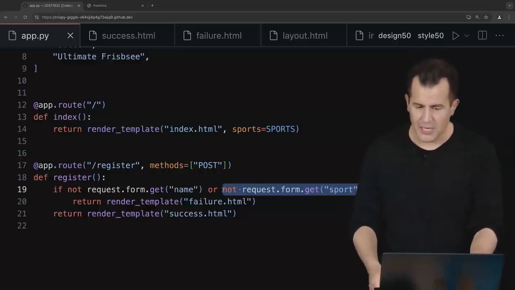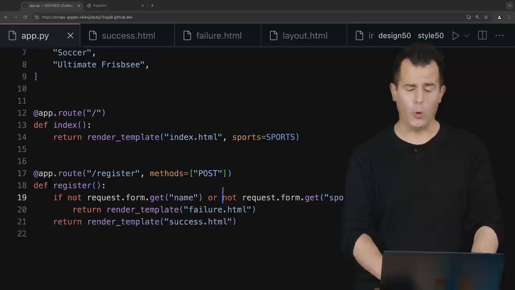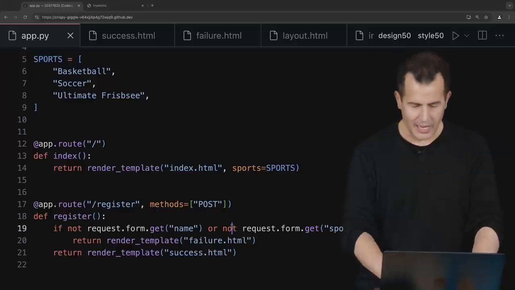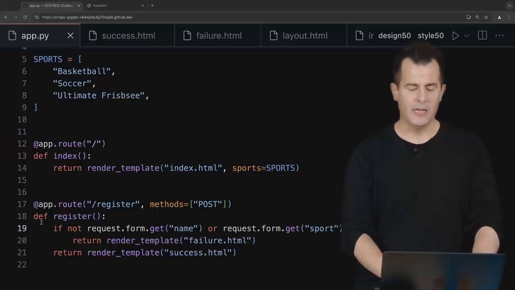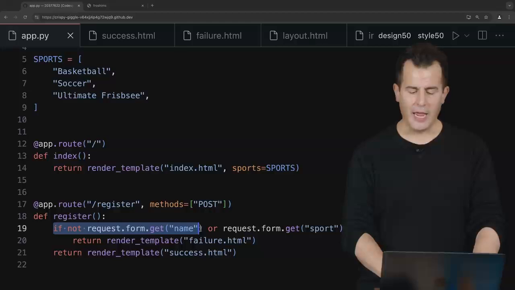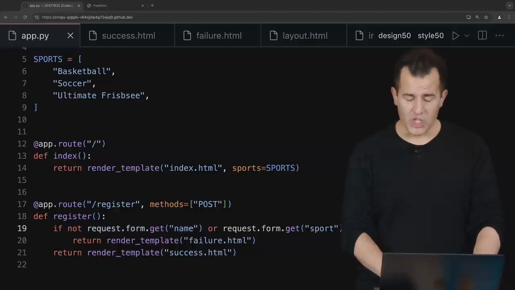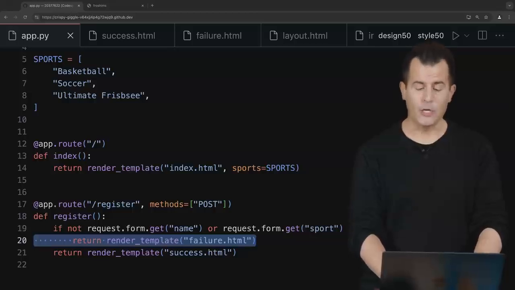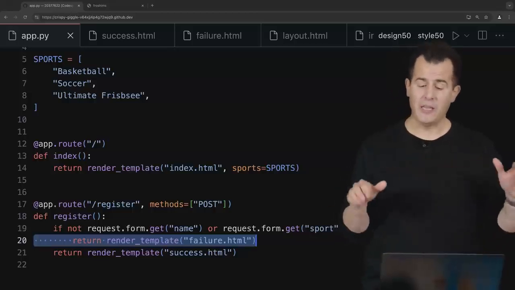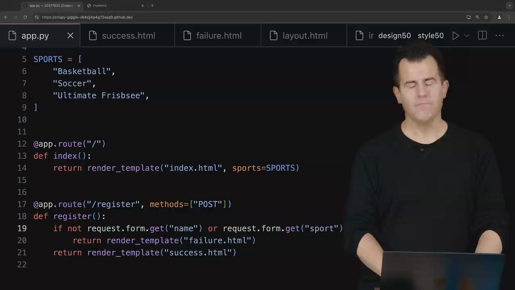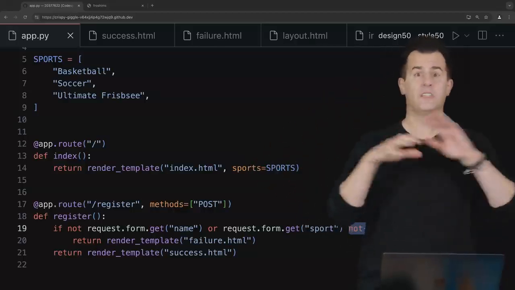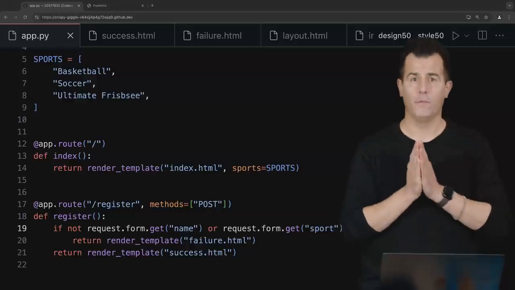So how can we do this? Well, relatively straightforward. If we have this variable called sports, capital S at the end, I can instead do something like this. I can change my logic to say if there is not a value for name or the current sport is not in the sports variable, then consider it a failure. It's a very nice Pythonic way to let Python essentially search through the whole list of valid sports, checking for the value that the human actually sent. And if it's not there, we are going to return the failure template.